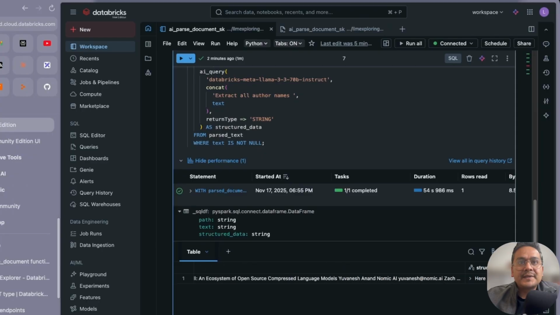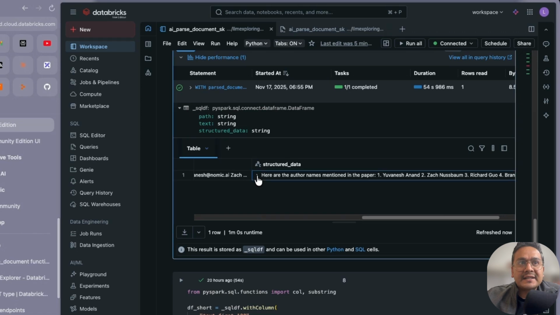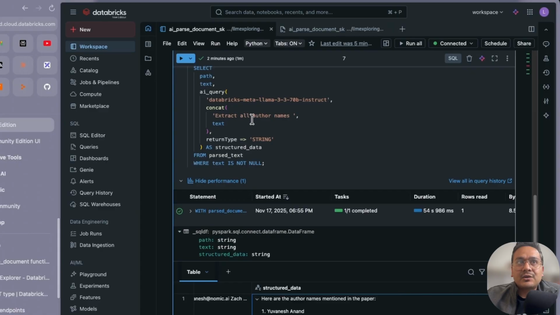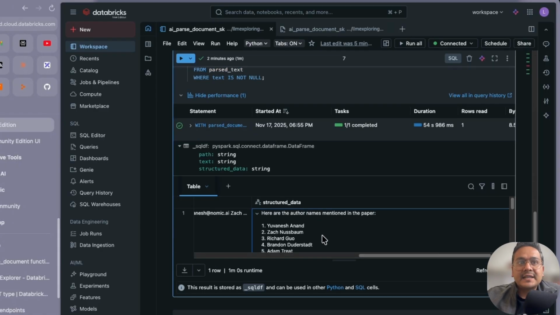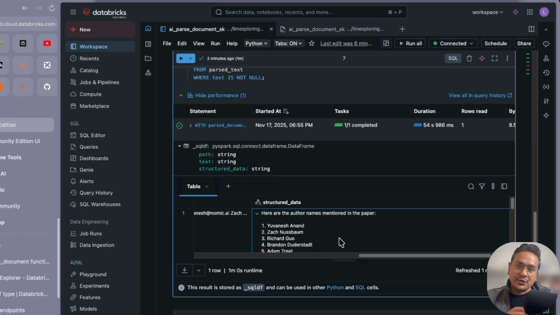If I scroll a little bit, the structured data, right? As you can see here, we want the answer to be in the structured data. If I expand this, you can see here are the author names mentioned in the paper. I asked the question, extract all author names, right? And it is providing us the answer from there. You can see we have the data in the volume. We extract the information, and from that extracted information, we are asking the questions and we are getting the answer.